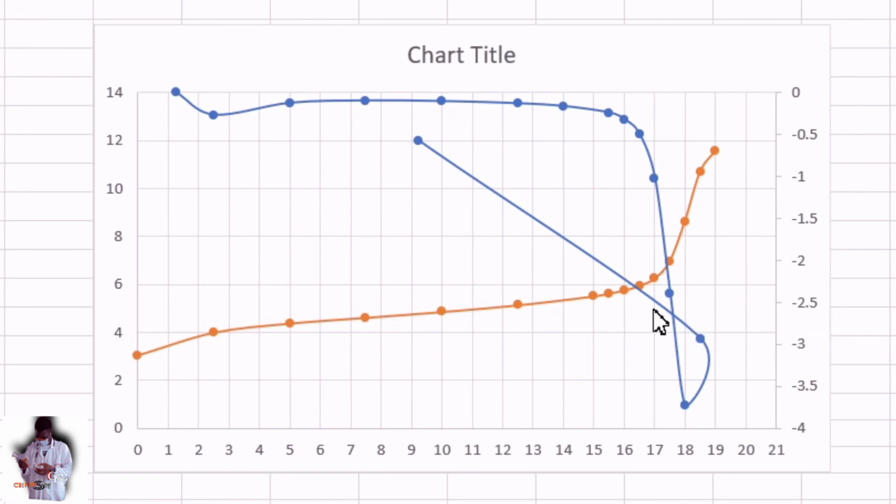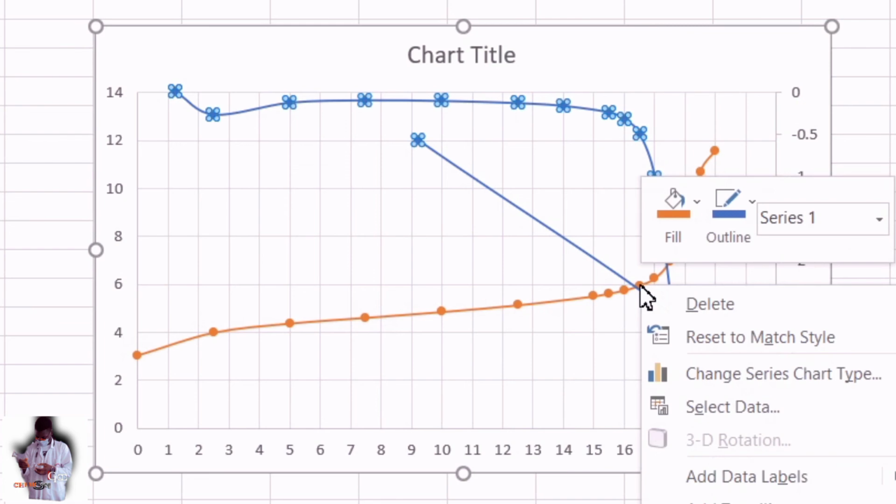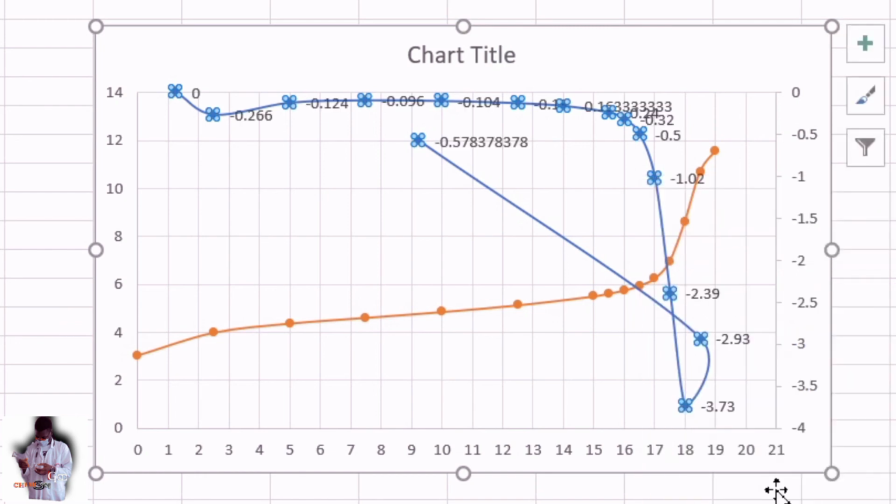Now you can see the endpoint here is between two values. You can see the vertical one here represents our pH, and this is our volume. You get it? So the next thing you're going to do is right click here, then go to add data labels, for us to identify some numbers.